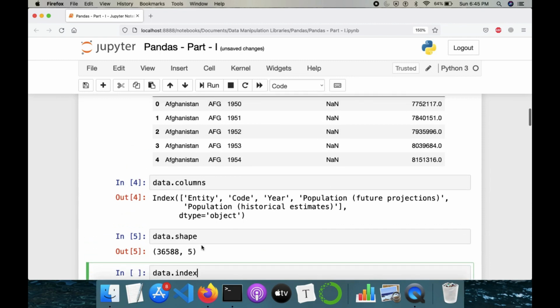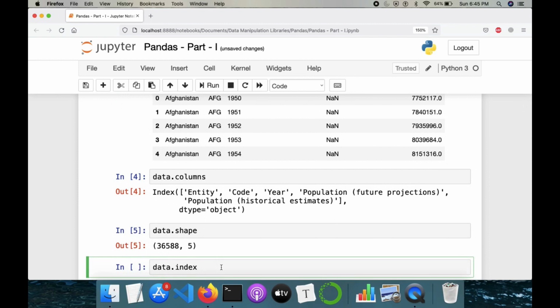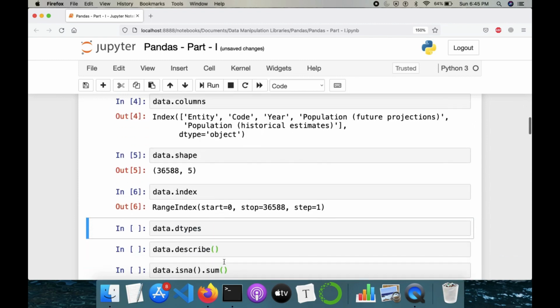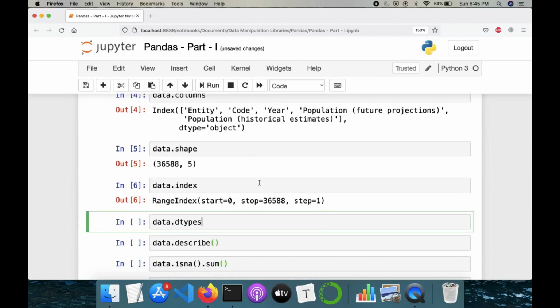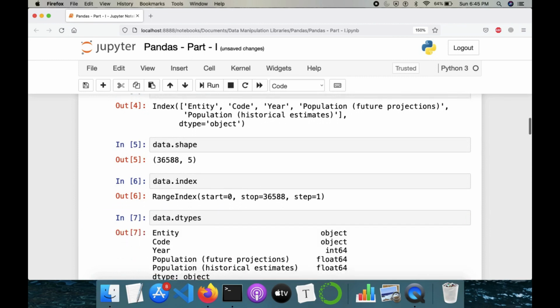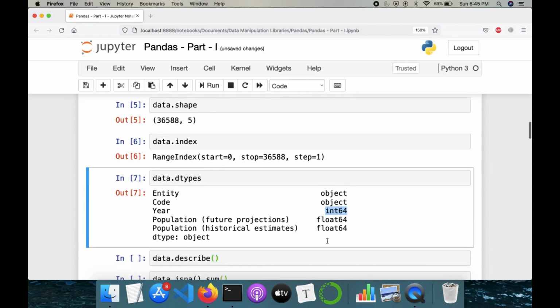Since I already mentioned our index starts from 0 to whatever the size of the data set is, we'll see here data.index. It starts from 0, stops at 36,588, increasing at a rate of 1. And since I mentioned these are string and integer, let's see what the data types are with dtypes. Data.dtypes shows entity looks like it is not a string, it is of type object. This is also object, this is integer, and population is float64 and float64.